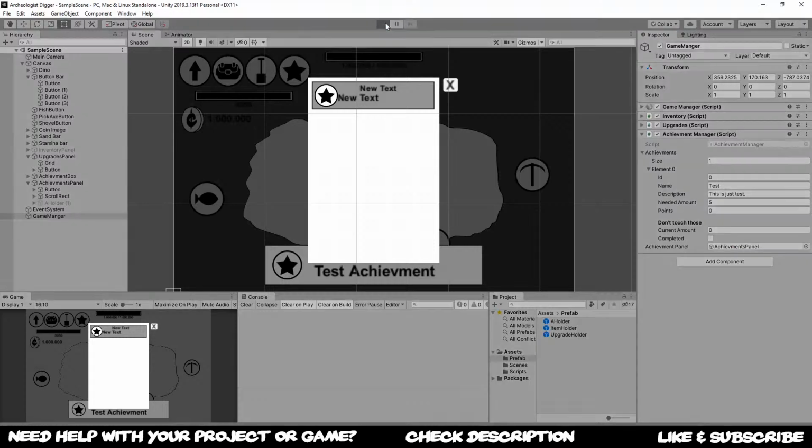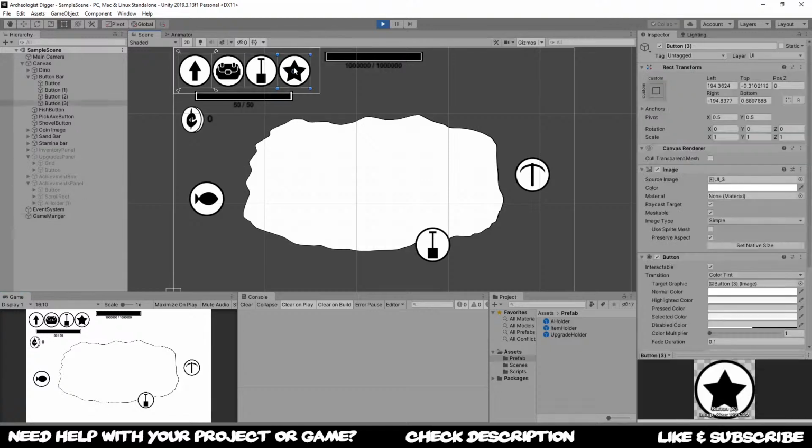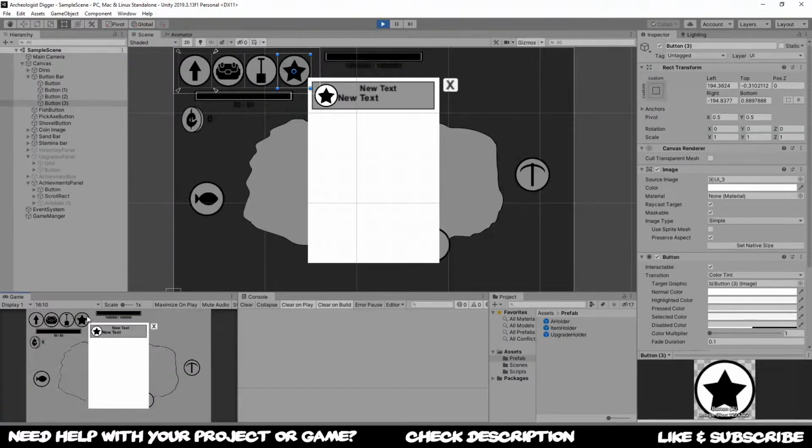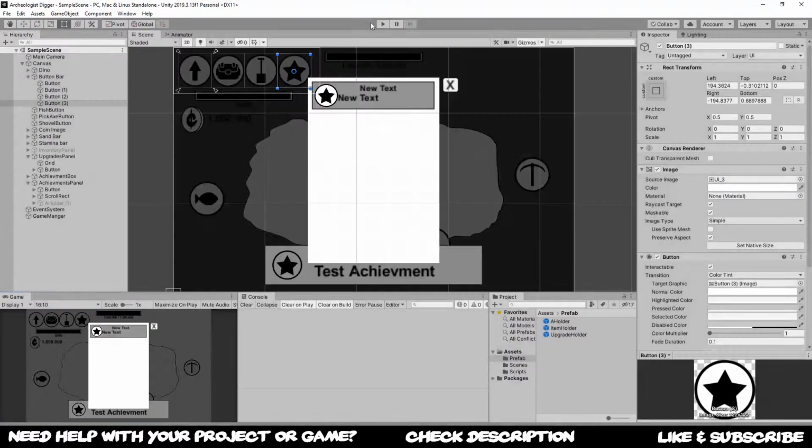Don't forget to save, press play, and see what's going on over here. Good, so it's hidden. We see also it's deactivated in the hierarchy panel, so our game manager is still running. And whenever we now click on the star, we should be able to open this achievement panel. Pretty good. And whenever we click the X, then we close it. That's what we wanted to achieve.